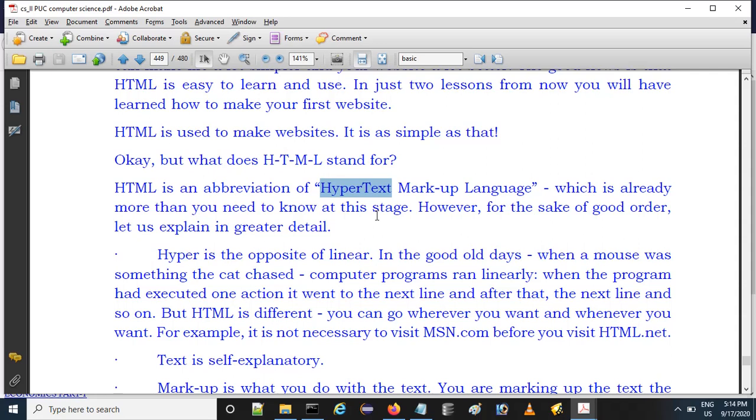Text is any text. Anything which is written here is a text, and markup is what we do with the text. So text will be manipulated, and that manipulation that we do with the text is what markup means. And language is any language which is interpreted, understood by somebody. So that is what HTML is. Basically all the browsers will understand HTML. HTML is, as per your book, called the mother tongue of the browser. So any browser will accept HTML.